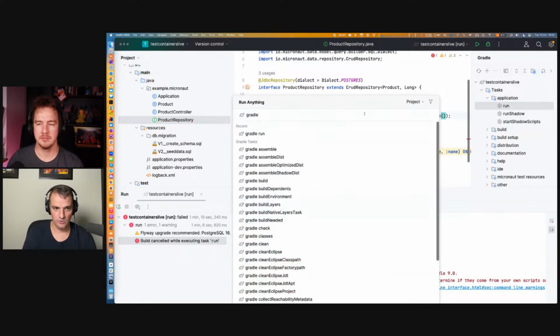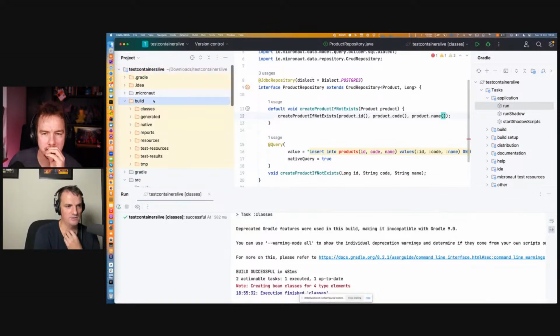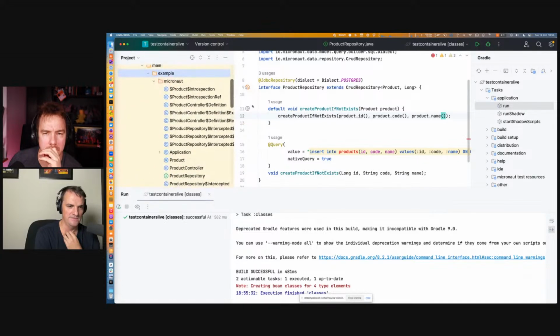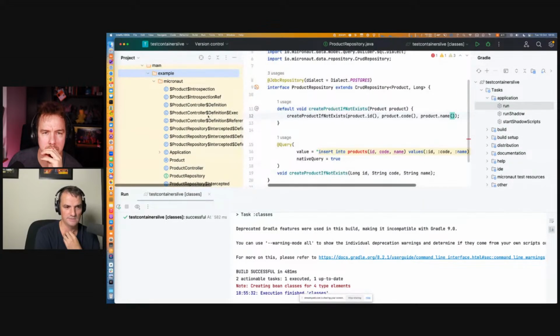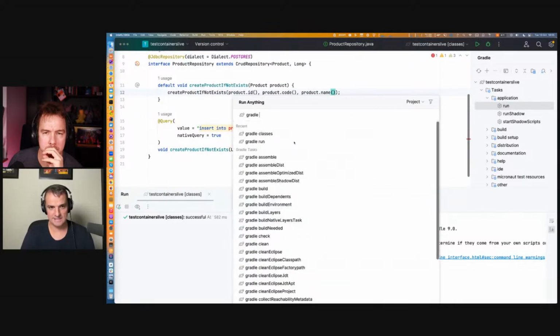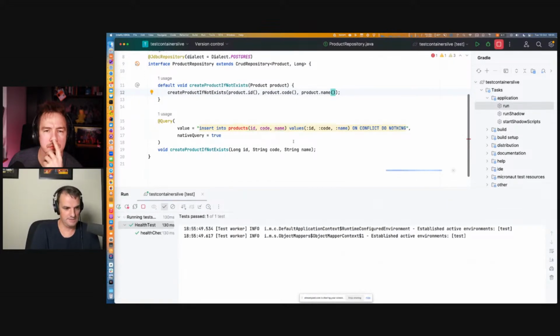Let me see if the code compiles. So, back to what I was telling before: when you compile a Micronaut class, you see this is bytecode that we're going to generate that lives alongside your code, right? So if I now run the test, this should pass.